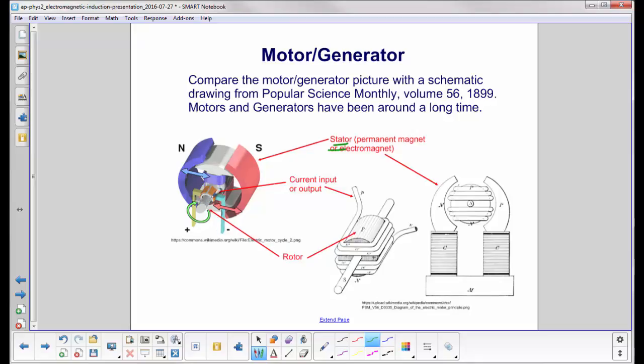This is the thing that spins, and you can see here's the picture of it, and there's wires going to it. Now the current can either be coming into the rotor, in which case that would be a motor, because that current, using Faraday's law, would make this thing spin. Or what if we spun this with an external force, then the current would leave and we could use that current for something else, then we'd have a generator.